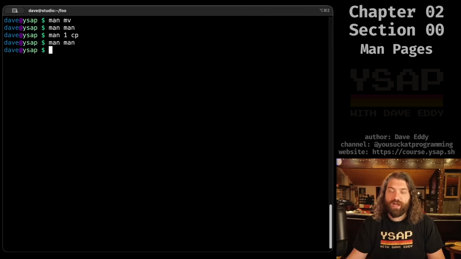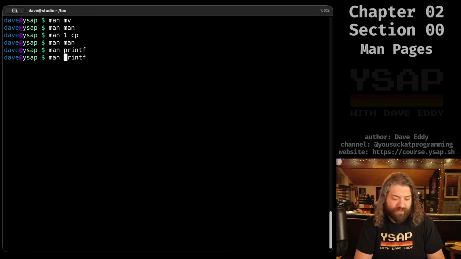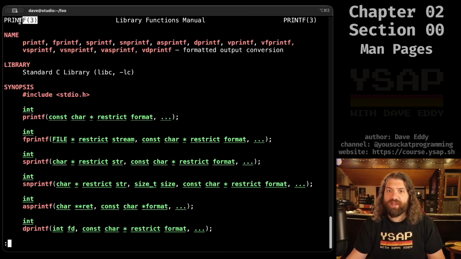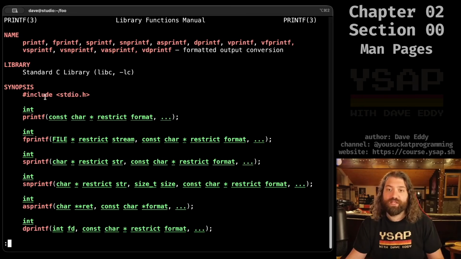So certain things are not commands. They are just library functions. If I were to man, I won't go too far into this, but let's man printf as an example. As you can see, there is a printf command, but I didn't want that. I want to know the C standard library printf. So I'll have to run man 3 printf. And there we go. Now I have a different man page, and this shows me the C code if I wanted to include standard IO and actually run the printf function.